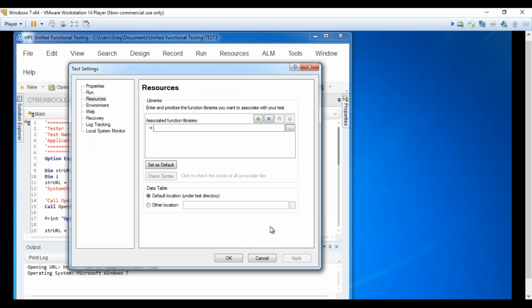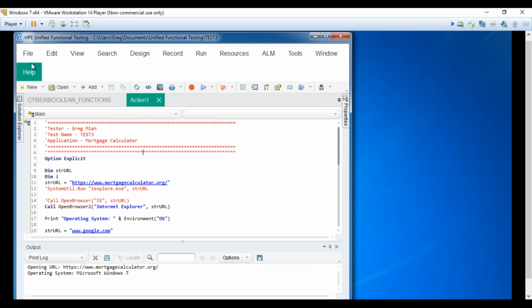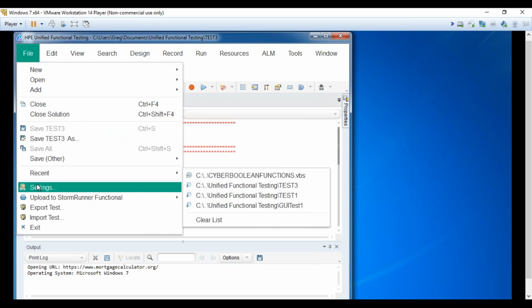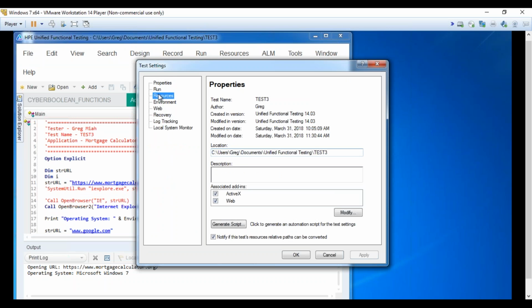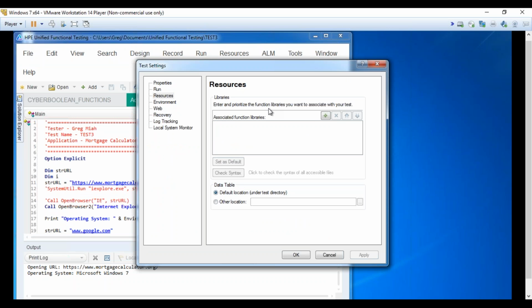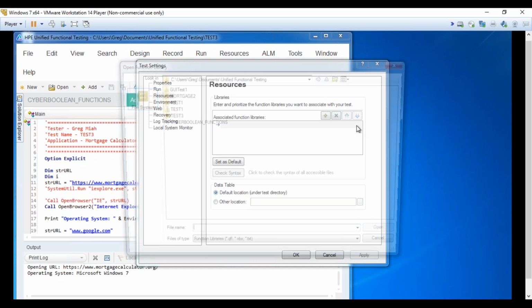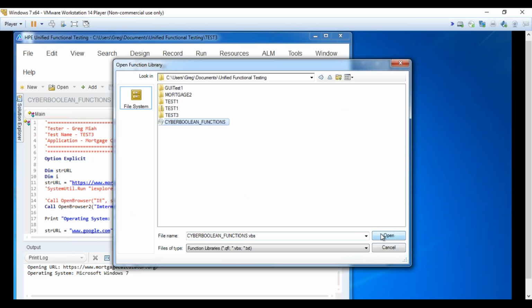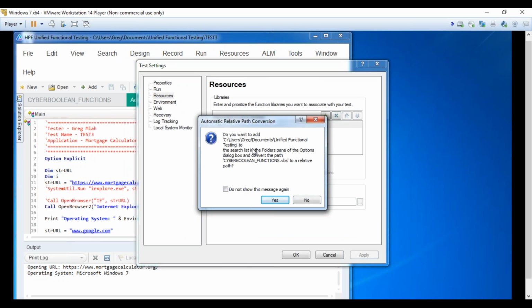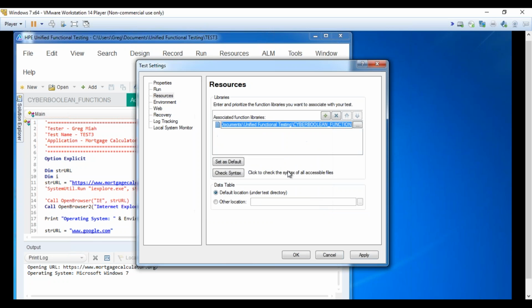Okay, so I'll go ahead and do that one more time so everyone's caught up. We're going to go to File, Settings, Resources on the left screen. We're going to click the green plus button. We're going to click the button with the 3 dots on it to browse to our location. We're going to select the cyberboolean functions, and we're going to click open. It says, do you want to add... you might get this, you're going to click no. Okay, just click no. Then you're going to see the entire path to our function library there.